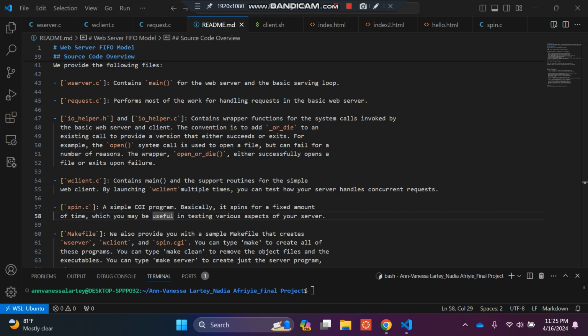The next file, which is the request.c file, performs most of the work for handling requests sent in by the client in the basic web server. The IO helper header file and the IO helper source code C file contain wrapper functions for the system calls invoked by the web server and client. The header file simply defines these functions, but the source code .c file implements them.